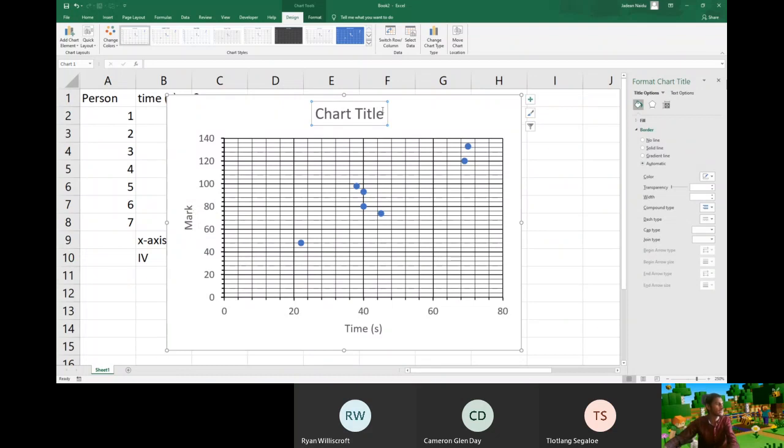Then to change the chart title, select it, and how we write the heading is line graph of y-axis variable marks versus time.